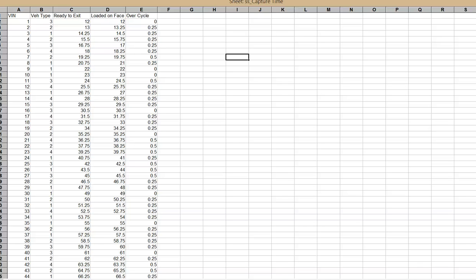Here we can verify each overcycle as it enters the weld table. Within the spreadsheet, we have the vehicle identification number, the vehicle type, the time that it's ready to exit, the time that it actually loaded on the face, and therefore, when we subtract these two, the actual overcycle that existed.